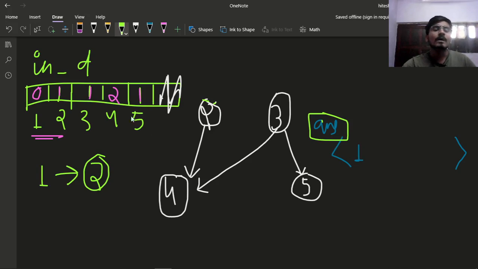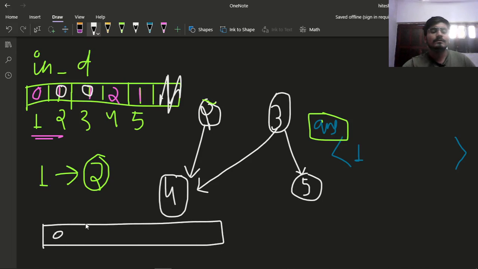Now you will again update your in degree array because you have removed some edges. So you will decrease 2 and 3 by 1, so they will become 0 and 0. So the new in degree array will be something like this: 0 0 0, 2 for node 4 and 1 for node 5. Now 1 is already visited. Now this is 2 and this is 3. You have to place these two in your answer.